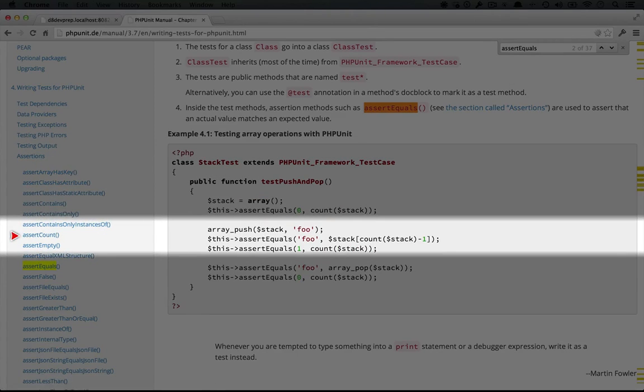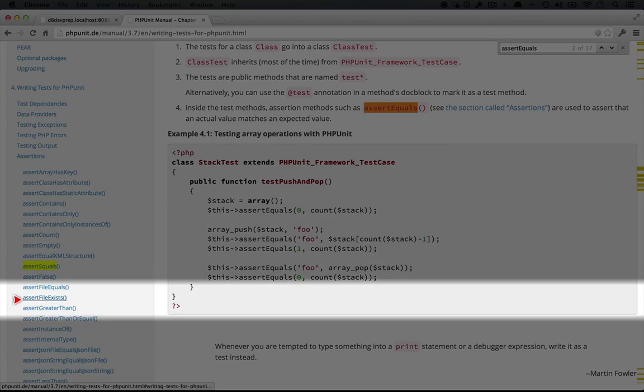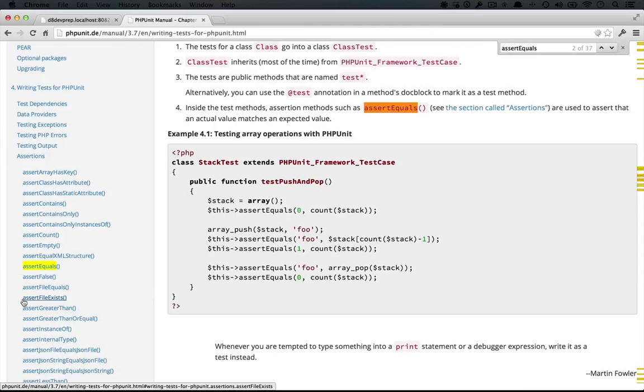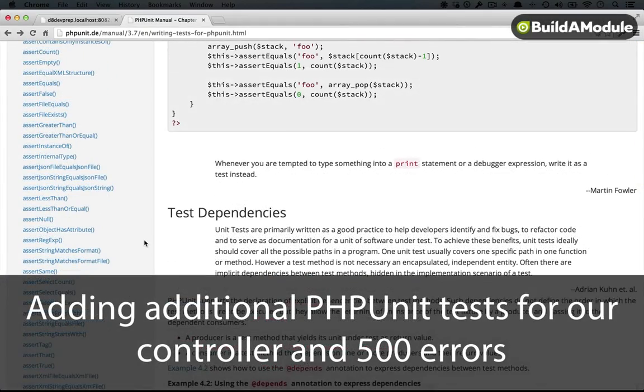So you can assert count to make sure that there's a certain number of items inside of an array or an object. You can assert empty to make sure that a variable is empty, assert false, assert file exists, and so on. Getting a sense of what you can test here through these assertions is really valuable.